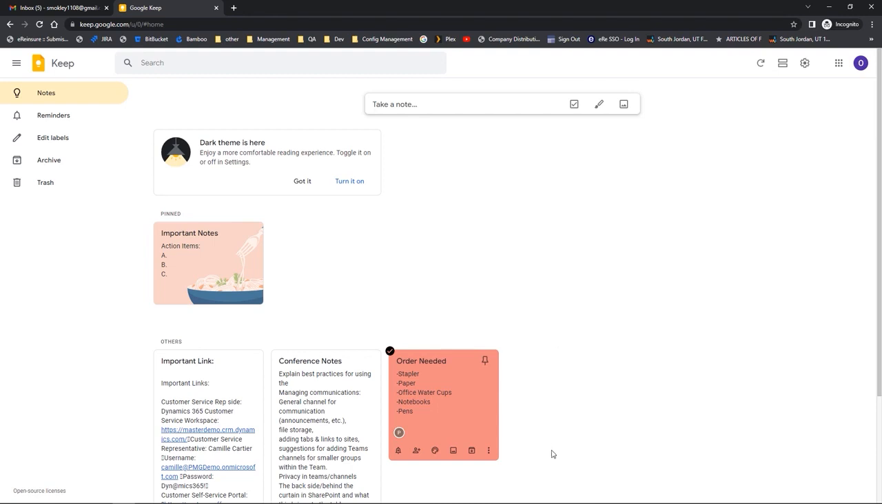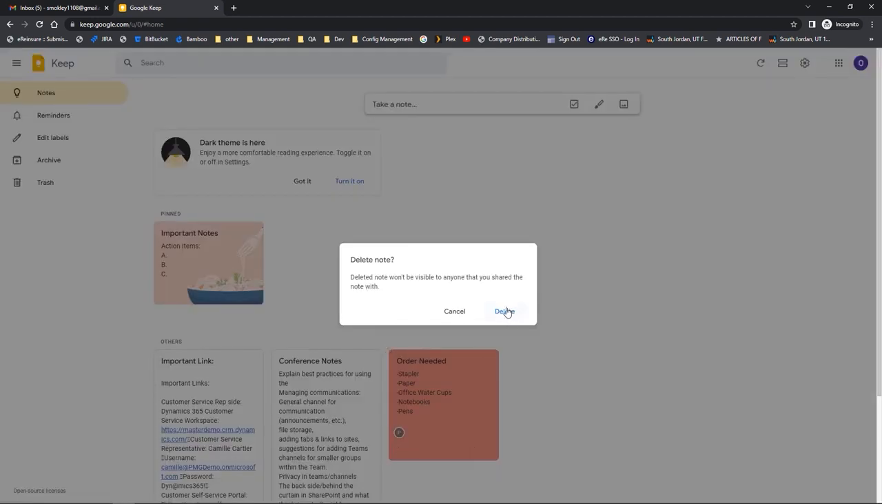Finally, if you need to delete a note, all you want to do is go to the note, click on the bottom right-hand corner on the ellipses, come in and you can just click on delete, and it will allow you to get rid of it.